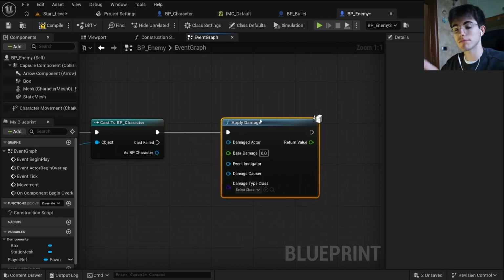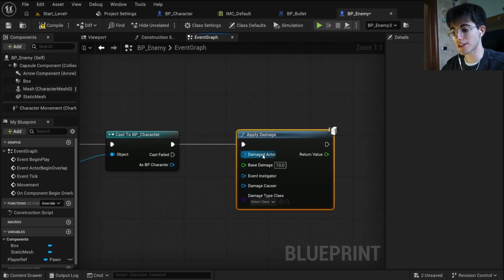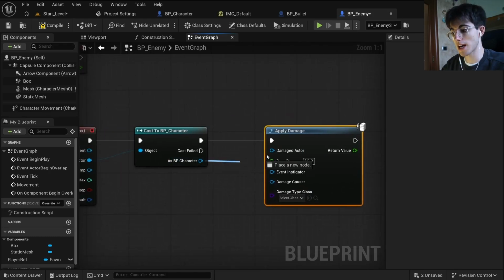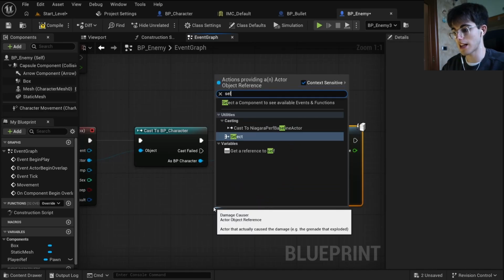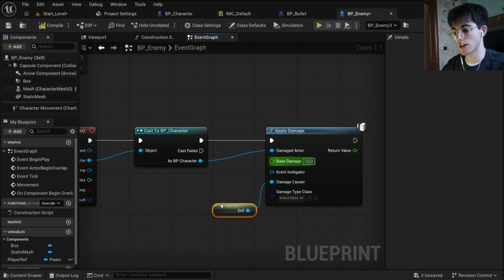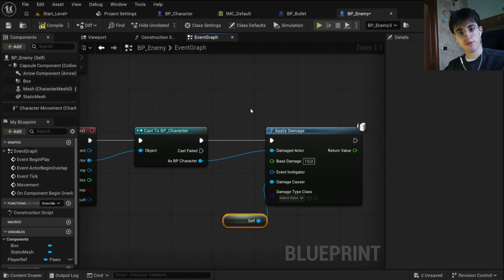Apply damage. This is useful for our next video, okay? But for now, you apply damage. The base damage we can choose like 10. The damaged actor is our BP character, and our damage causer is our self. So get a reference to self. And for now this goes well. So this is a type of damage.